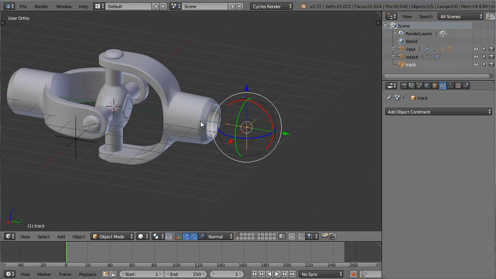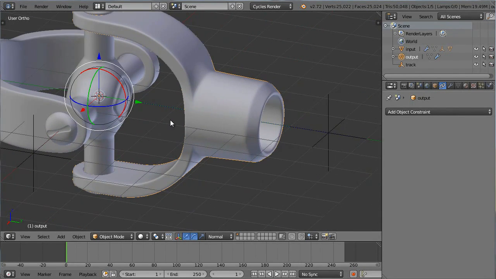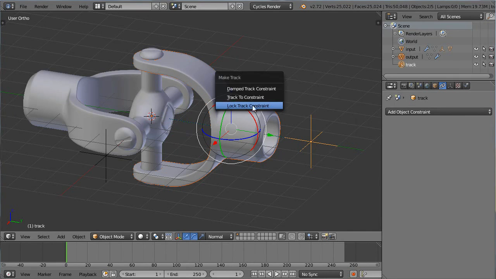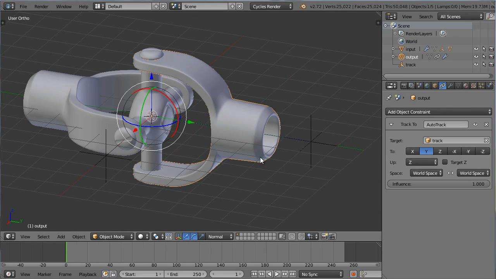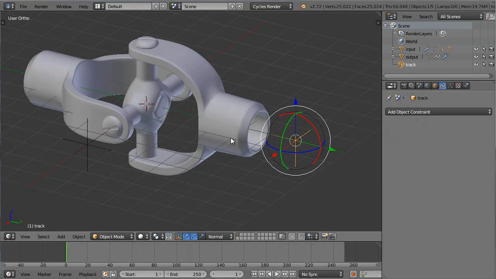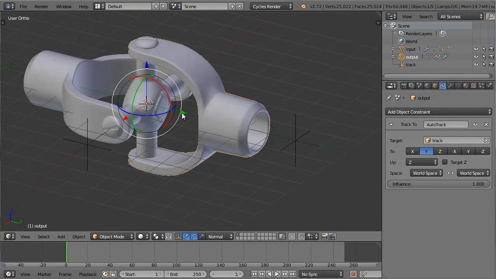So now we want to do something similar for the output object. To do that, what we need to do is have the output object tracking the track empty. So we'll do a similar procedure as before. Select the output, shift select the track, Control T, but this time we'll choose the track 2 constraint. And we'll go have a look at the constraints of that. With the track 2 constraint, we want to track the track object on the y-axis, and we want to keep the z-axis as the up.